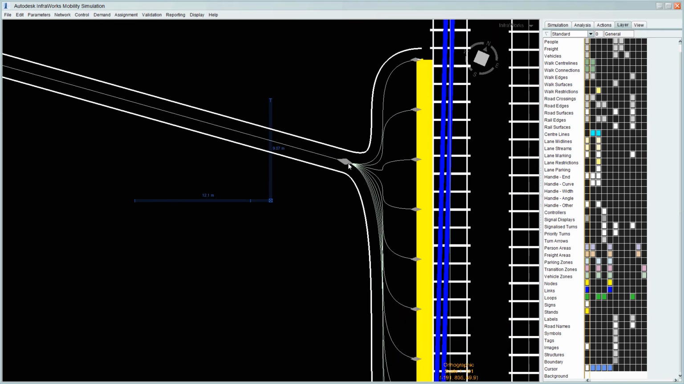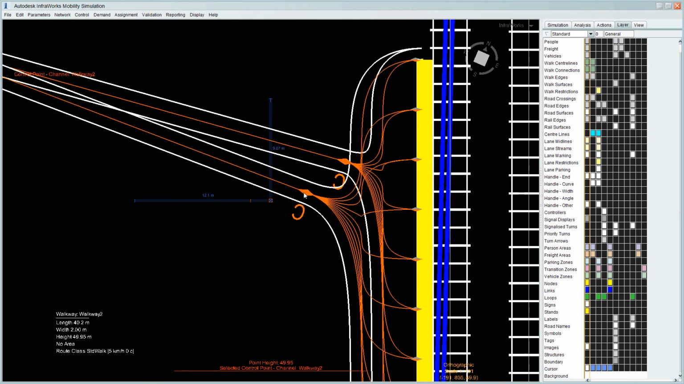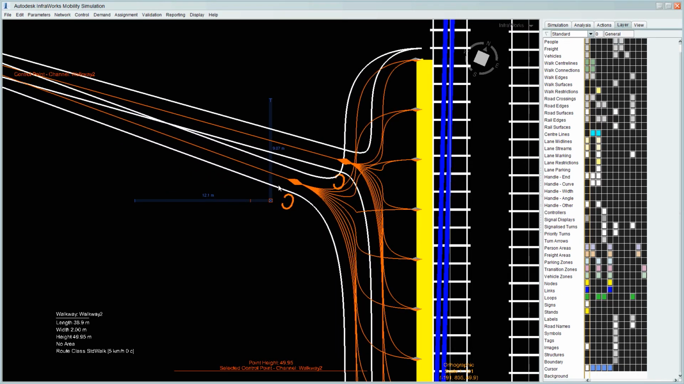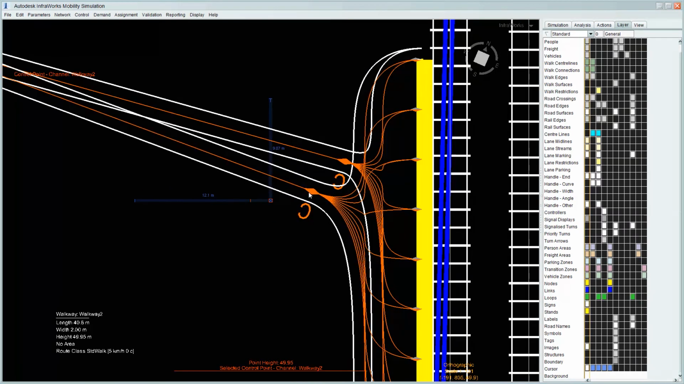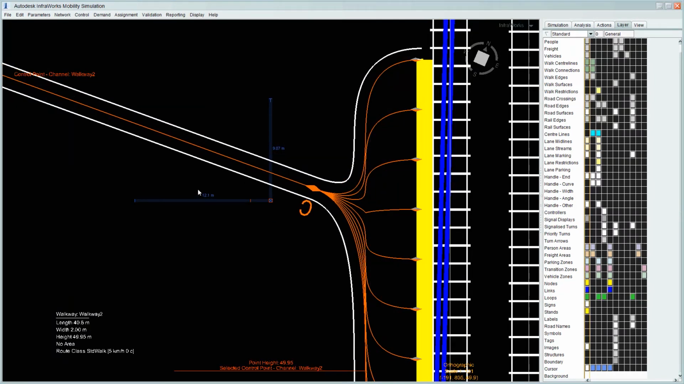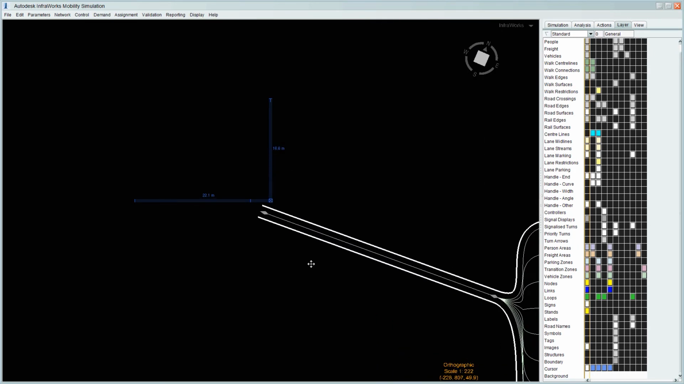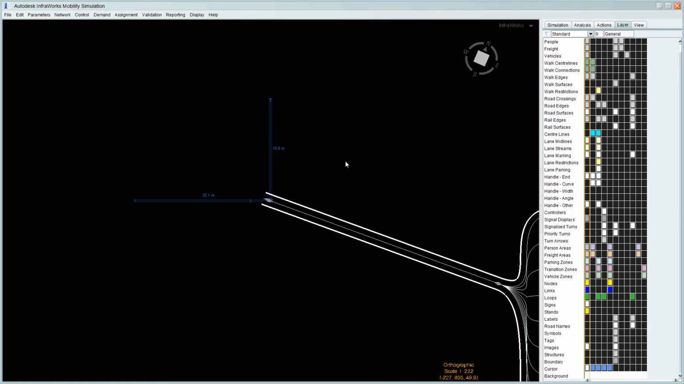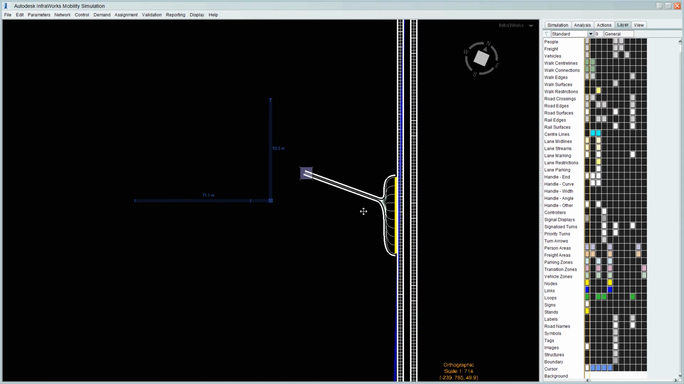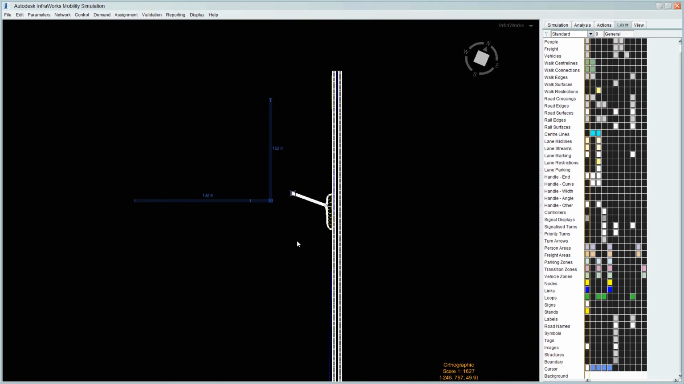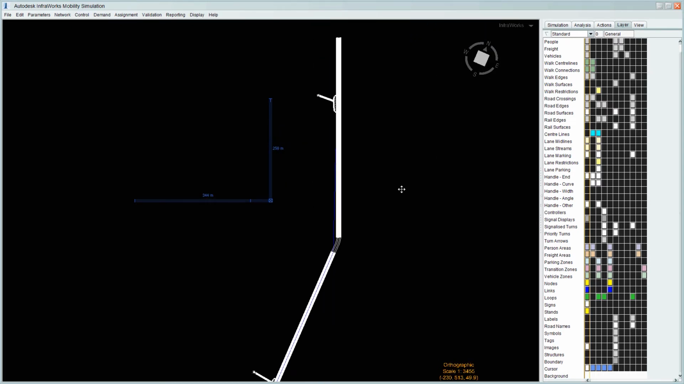Incidentally, if we needed to move this now, we can do that. If we select the end, you'll notice that it rubber bands to the new position. Okay, and then we just need an area to pick that up. Again, it's highlighted the walkway, so we know they're connected. Okay, so that is, in fact, the network modeled.